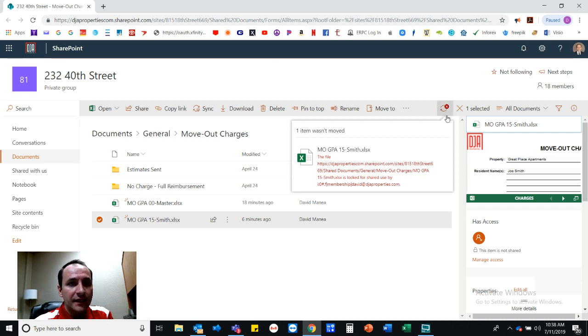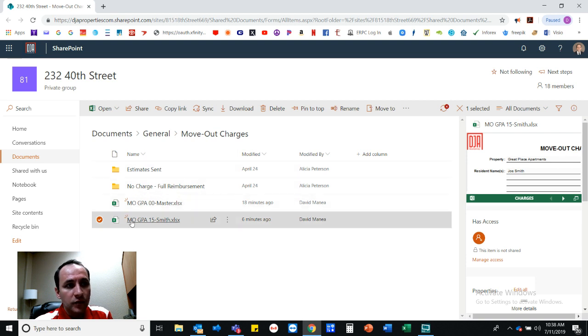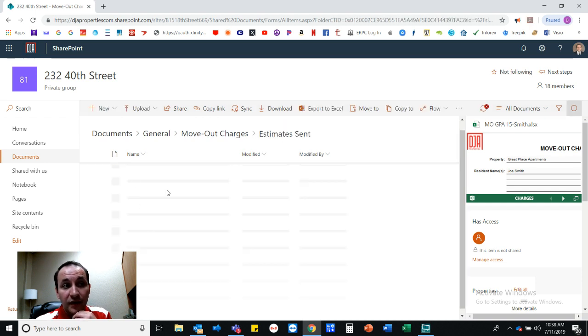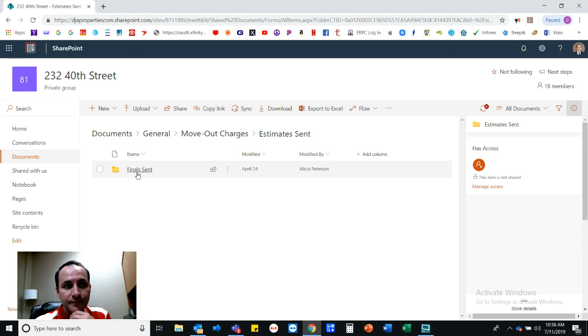But basically the idea, guys, is that we want to move the file from here until it's fully ready to be sent as an estimate. Then we move it into the estimates folder. And like I've gone through this before, once the file that would live in the estimate folder is sitting here and you've finalized it, right? It gets moved into the finals sent folder.